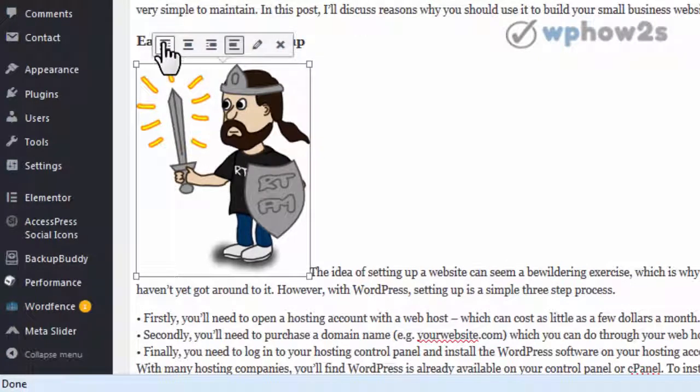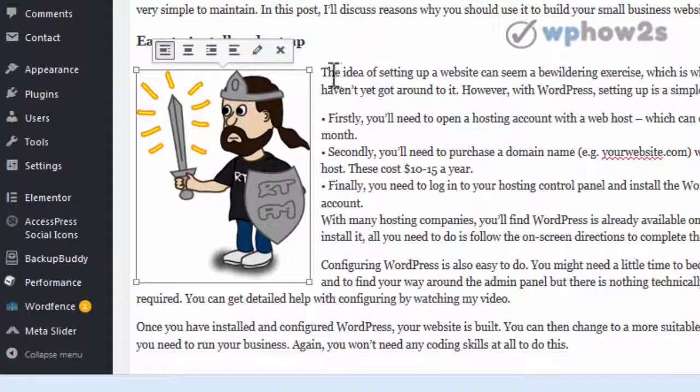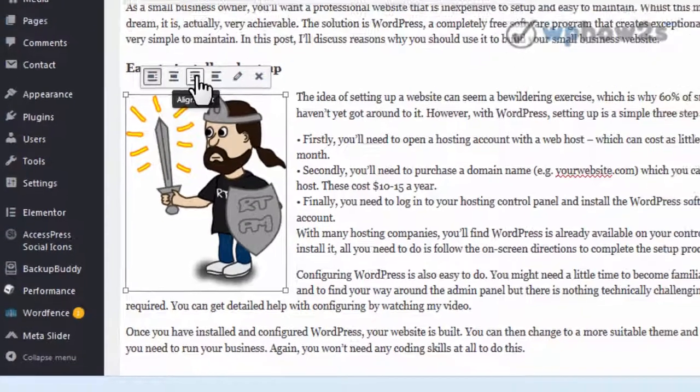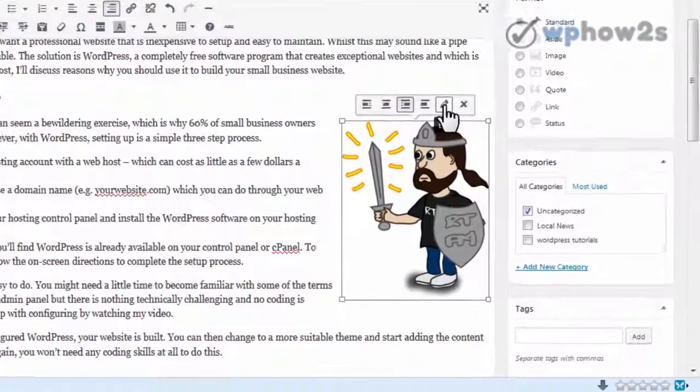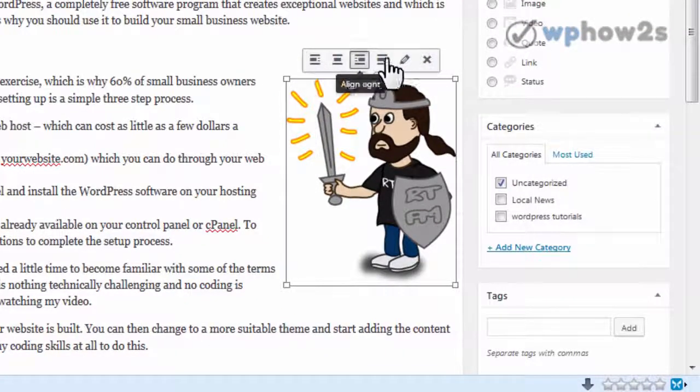If I click Align Left, the text is going to be wrapped around on the right and the image is going to align left. Click Align Right. Do the same thing just in reverse. The text will be on the left, image on the right. We'll leave that as is. This pencil icon right here, of course you can also align it center right there.